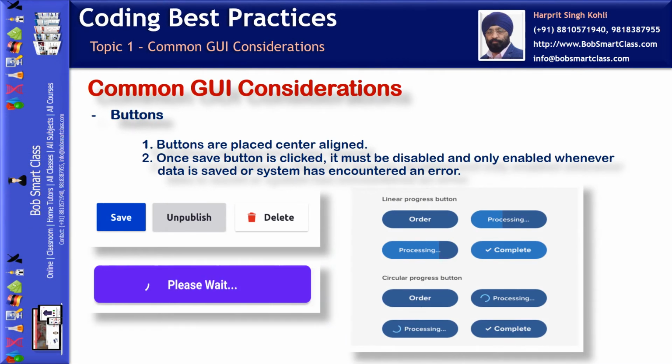Next, we will be talking about buttons. Buttons are normally placed center aligned, as you can see on the screen.